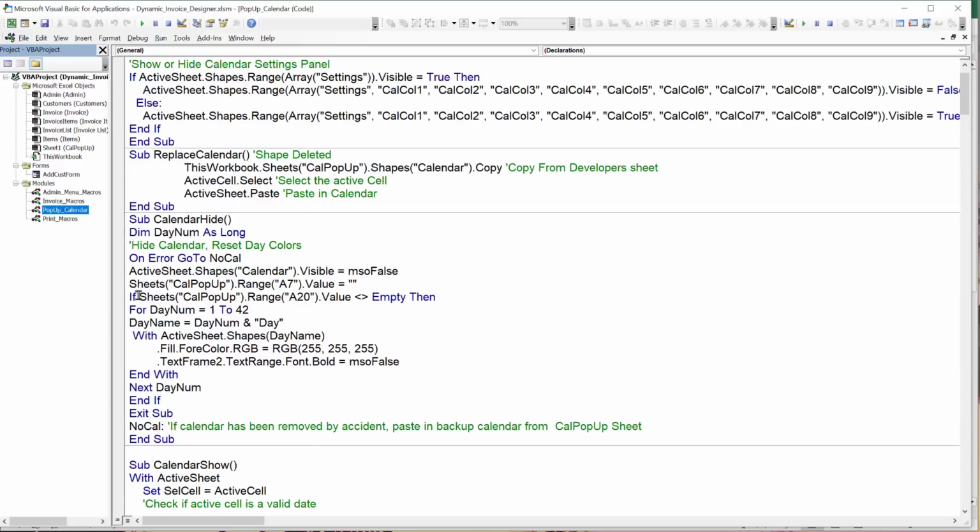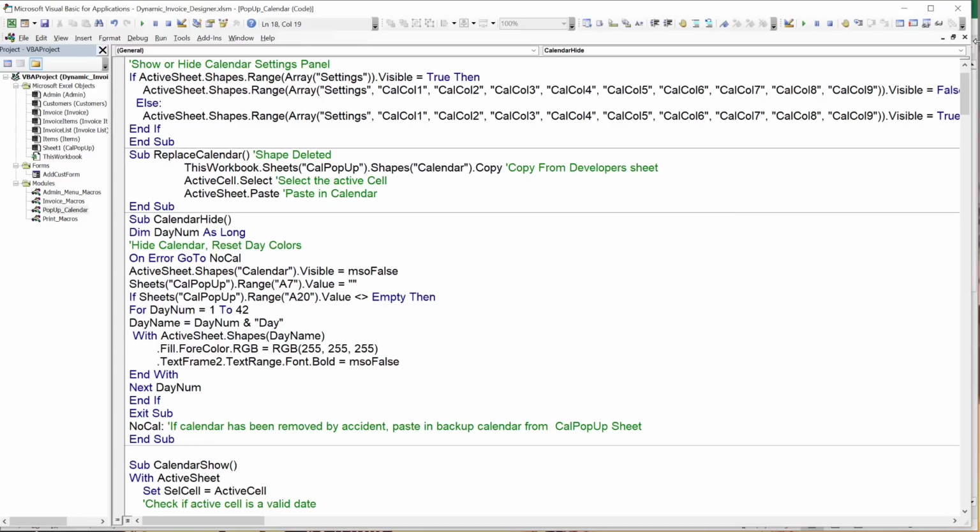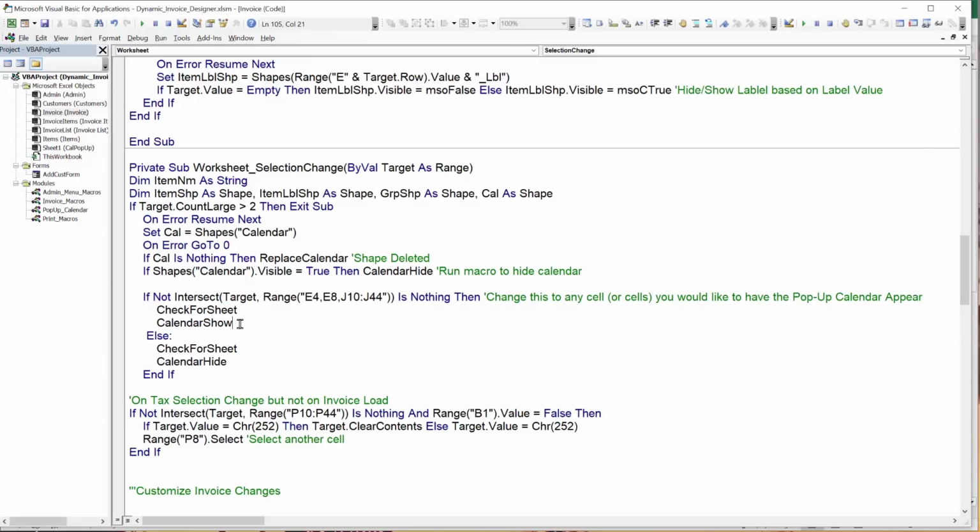We're just checking for the sheet. That's obviously involved, so if you've got calendar show, you can go through these macros, but we're not going to. Basically, I want to display the calendar on that selection. So we check for the sheet and run the macro that displays the calendar. Otherwise, we run the macro that hides the calendar.